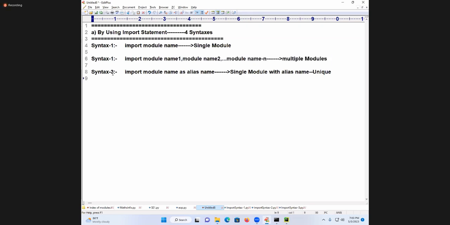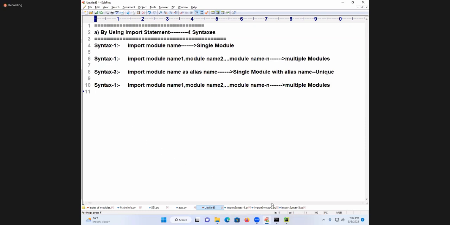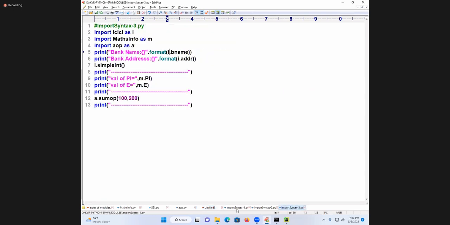So now the fourth syntax. Tell me, module related variables and module related functions can be accessed in how many ways? Two ways. One is by using module name dot. Here you are accessing by using alias name dot. How many ways are there to access? Two. Module name. Right. Next, one more way.